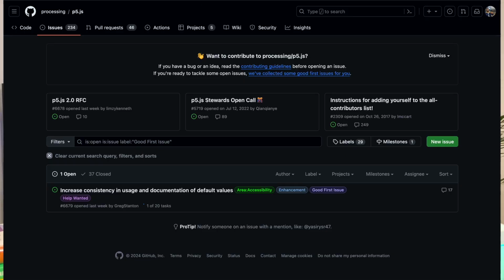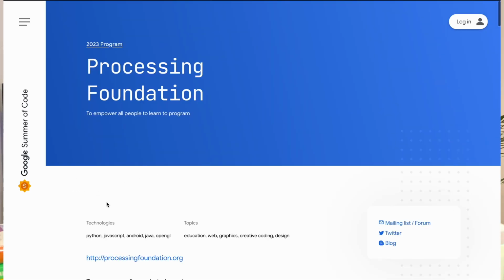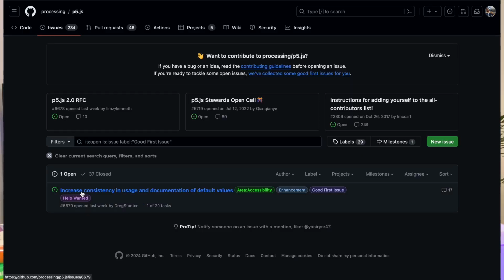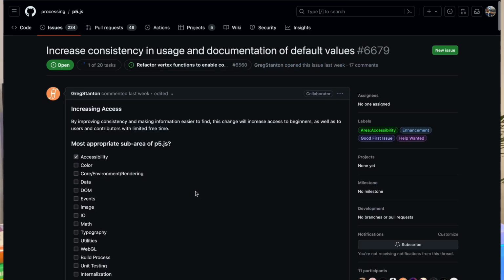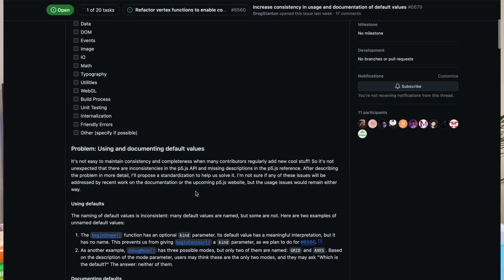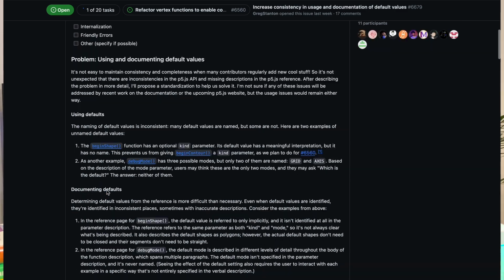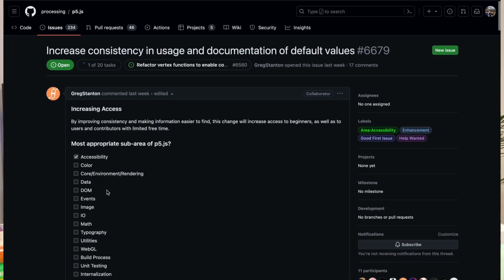So in this particular program, which I clicked for JavaScript, let's click on this JavaScript program, and I saw there is "increase consistency in use and documentation of default value." So if you open this particular issue, you can see what the issue is about, what the checklist is that you have to cover, everything. And you can go here and start, first you have to take a new branch out of it, start fixing this issue and contribute to it.